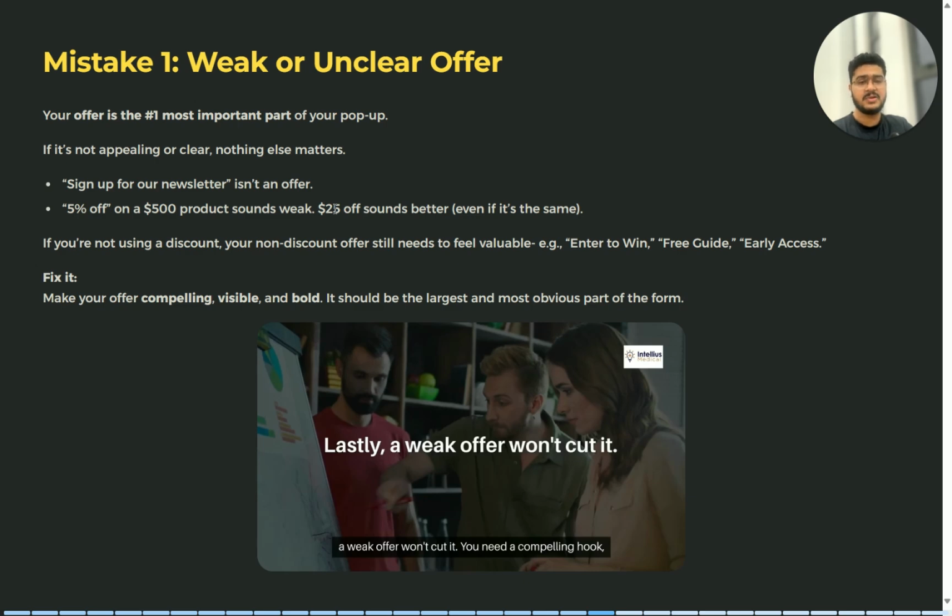People are in zombie mode when they're scrolling, when they're browsing products on social media and things. So make sure that you're targeting the monkey brain and making the offer as clear, as easy, and as appealing as you can. If you're not using a discount, your non-discount offer still needs to feel valuable. Example: enter to win, maybe a free guide, maybe early access. Now, if you have a weak offer, make your offer compelling, visible, and bold. It should be the largest and most obvious part of your form.